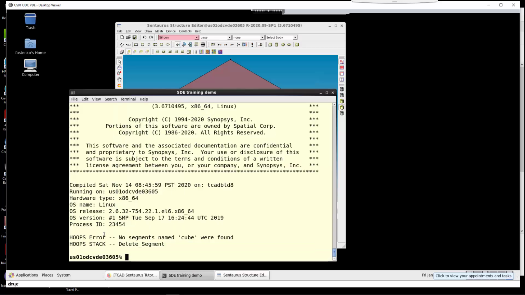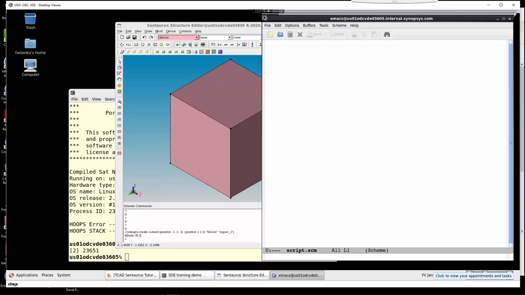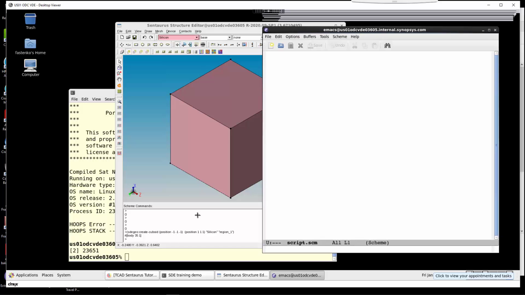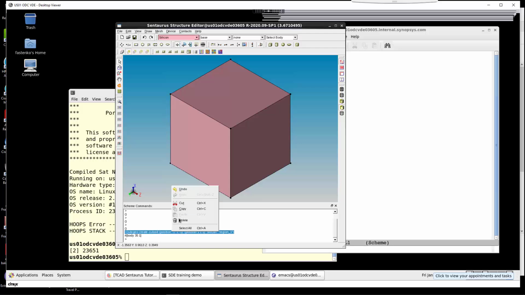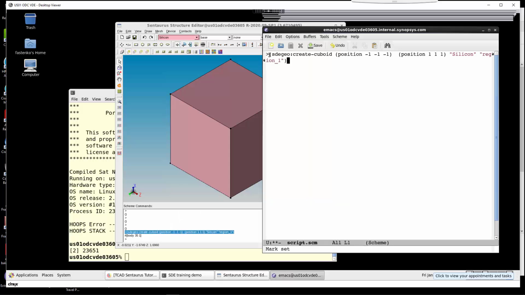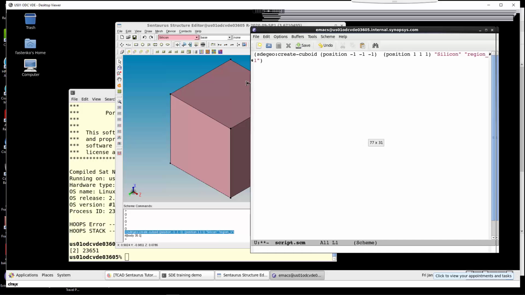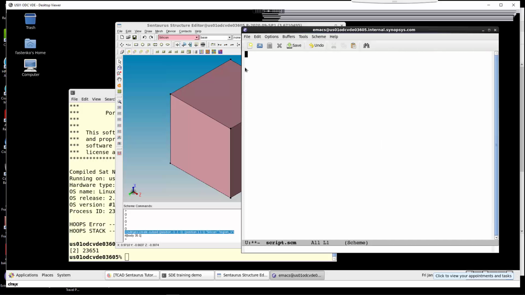Let's try that. I open a text editor and copy create cuboid command to the text editor. Now, similarly, I can define another small cuboid from a different material and change the region name. Copy and paste the new command back into Centaurus Structure Editor.